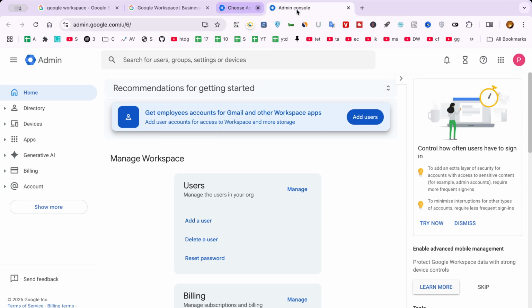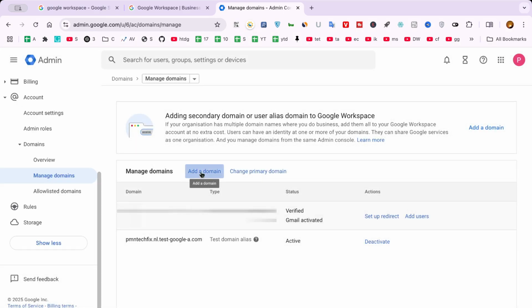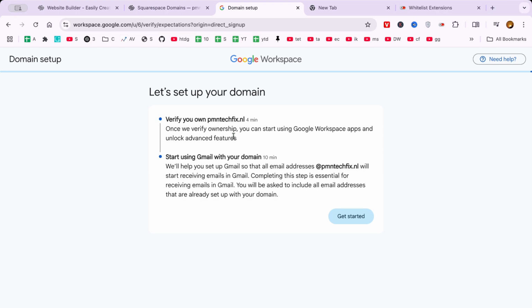Once signed up, you'll be taken to the admin console at admin.google.com. From here, click on Domains, then select Manage Domains. Now click Add a Domain and enter your domain name. We used pmntechfix.nl, which is hosted on Squarespace.